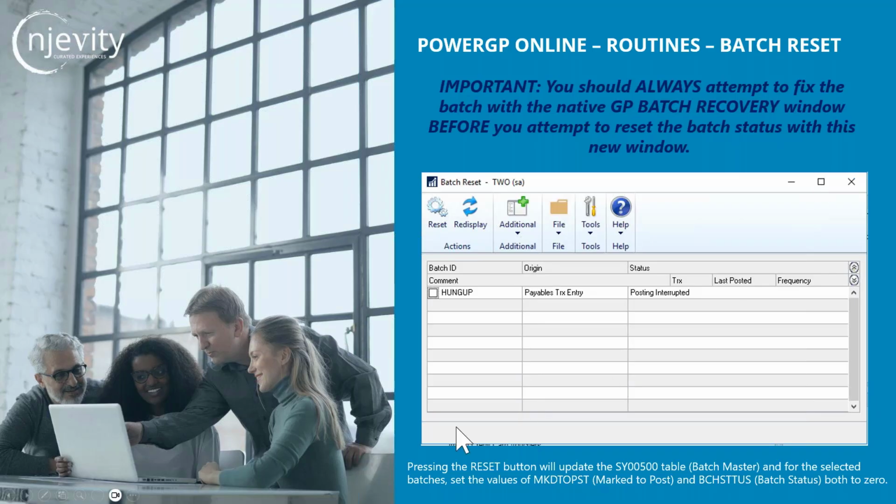What it does is it's basically updating behind the scenes. If your partner has ever said, well, I need to go in and update the SY0500 table or the SY0800 table, that's what our batch reset does. It goes in behind the scenes and sets the mark to post button and the batch status, both of them, back to where you can then start again with that batch. Okay, this will save you many support tickets. Well, I guess it depends on how often you have batches that get stuck, but if you do, try this first and then let us know.